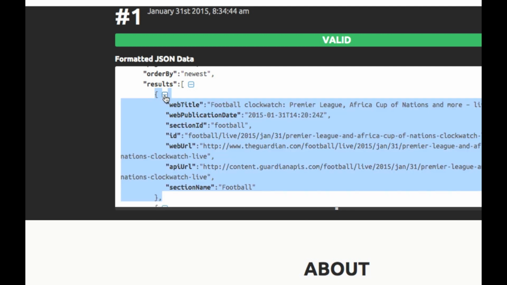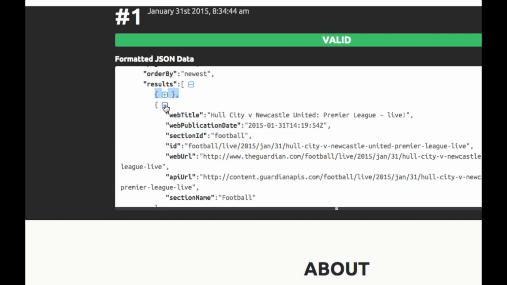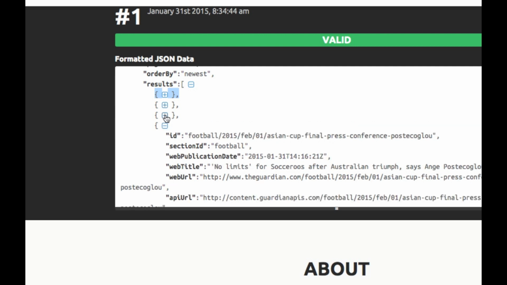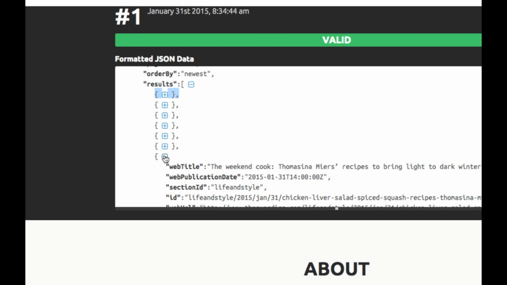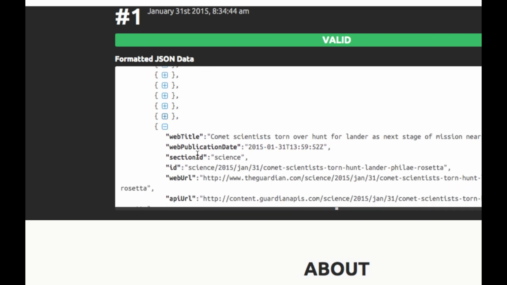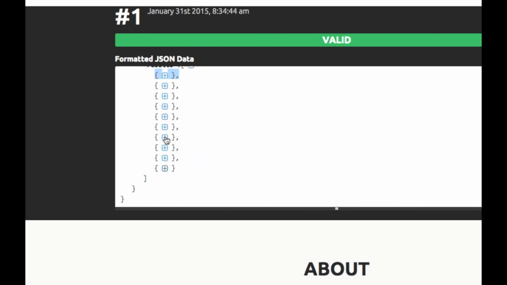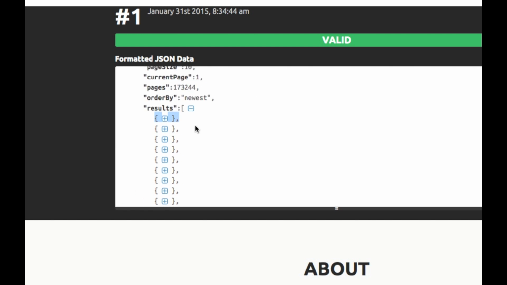And what is inside of this item? It contains web title, web URL, and all of the stuff that we want to parse. So this is the first item, second item, and all of this. It's exactly like the whole items of this array. So we have to iterate through each item and then return all of our data.